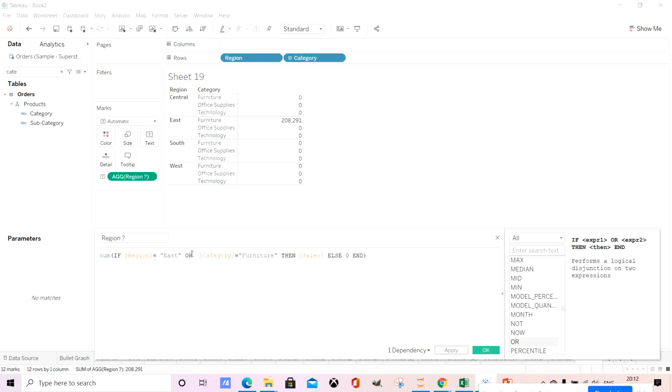If I use OR here, then I'll get results. Either of these conditions being satisfied is enough, even if the region becomes East or the category becomes Furniture, either one satisfied, then I'll also get my sales number. So what happened here? I'm getting the furniture numbers as well as, for each of the regions, the furniture numbers. See here, I'm getting all the furniture numbers, as well as Office Supplies. Okay, inside East, everything has come.